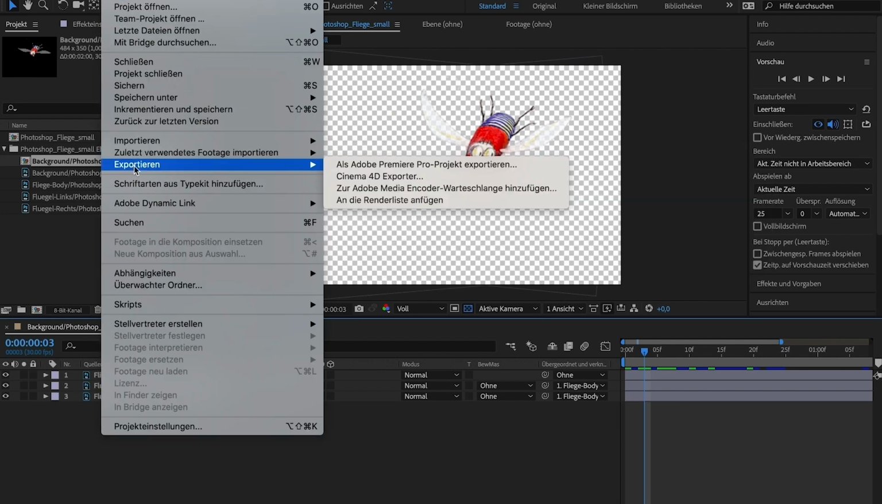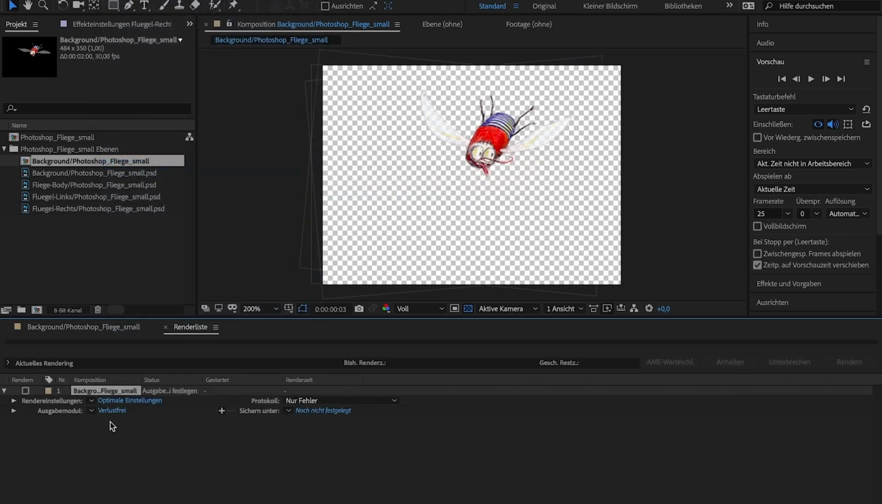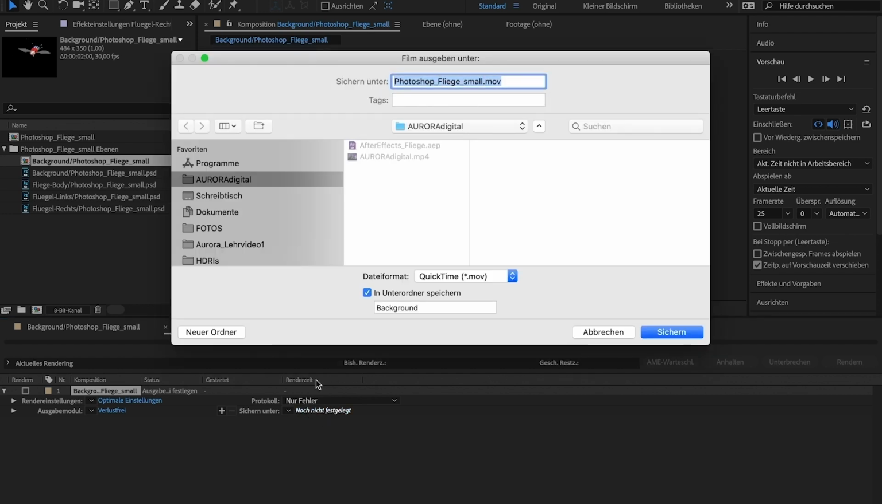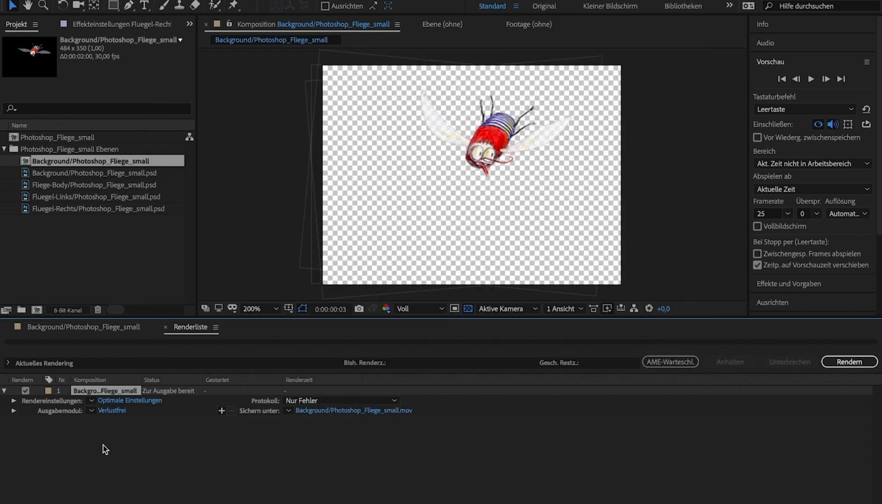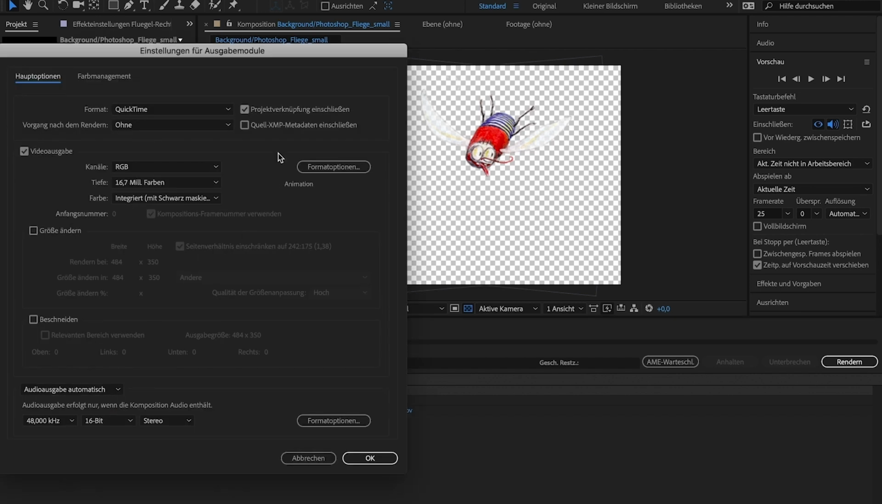To do this, we go to File, Export, Add to Render Queue. Then the render queue opens here at the bottom. Here we again specify the output name and storage location. Under the Output Module menu, clicking on it opens the settings window for the output.